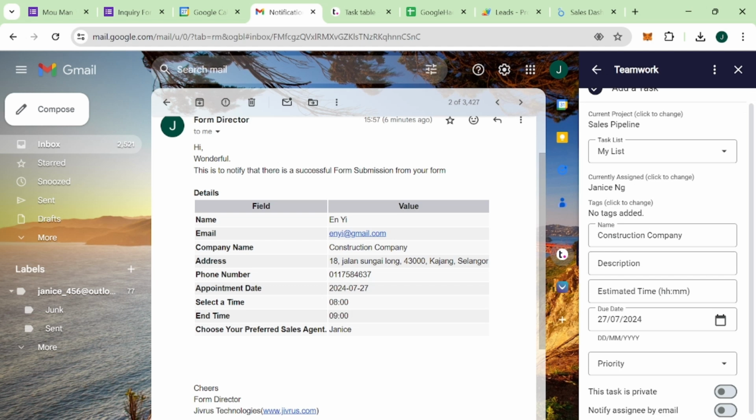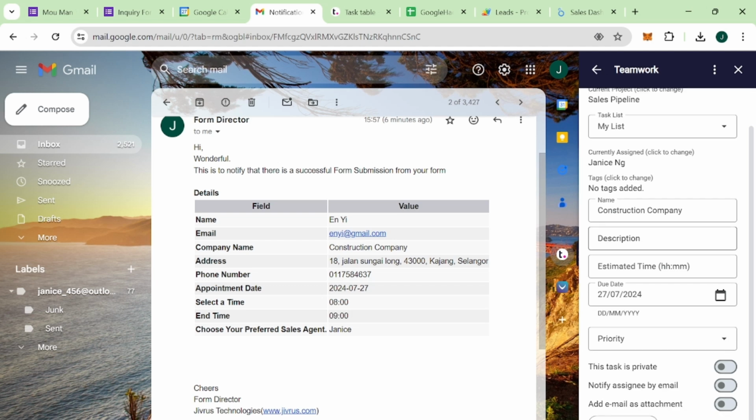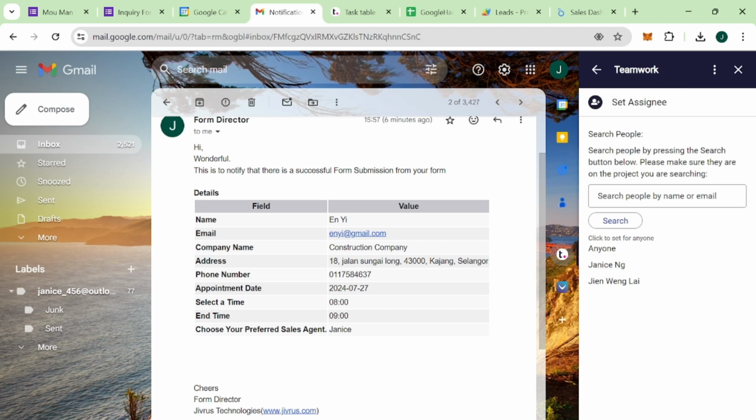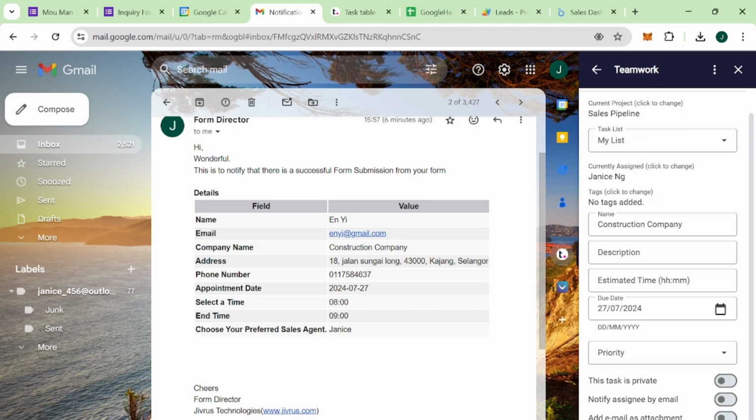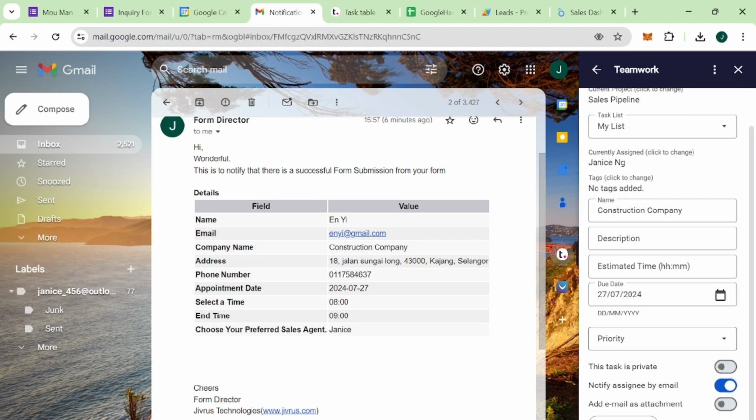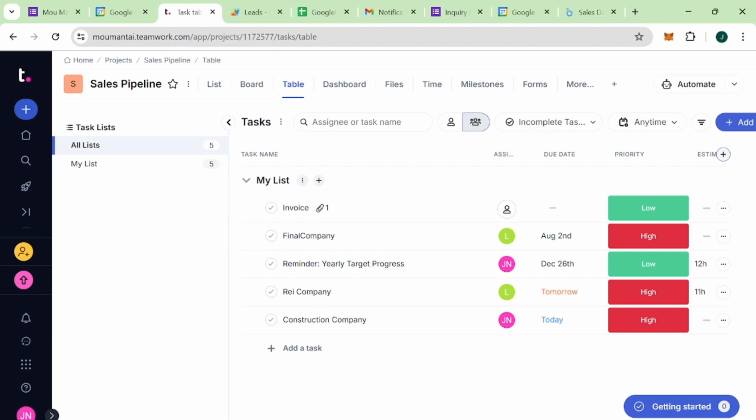And this is where I have to add all the information and the details and choose your preferred sales agent. From here, I can assign Janice and notify assignee by email. Therefore, with this, the workflow can notify the agent. And if I press the Add a Task, next, moving on to the Teamwork webpage.